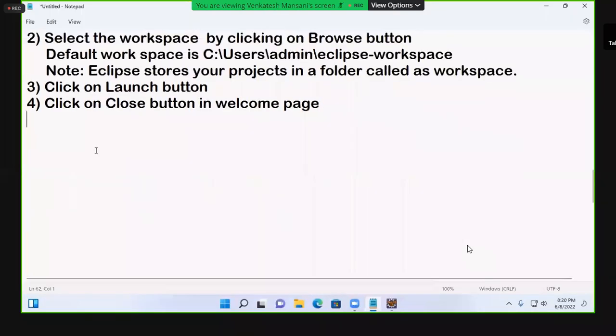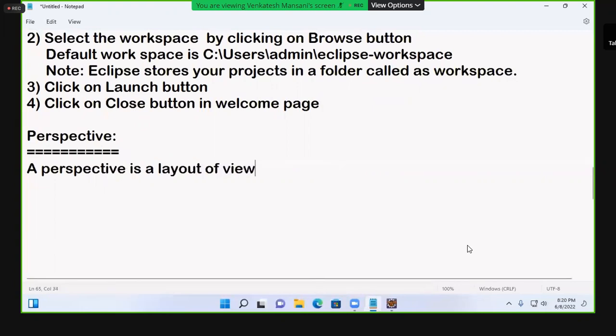Next, write it. Perspective: a perspective is a layout of views and editors.